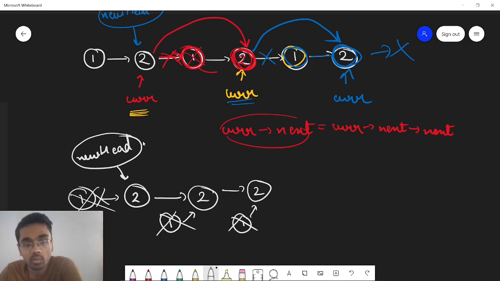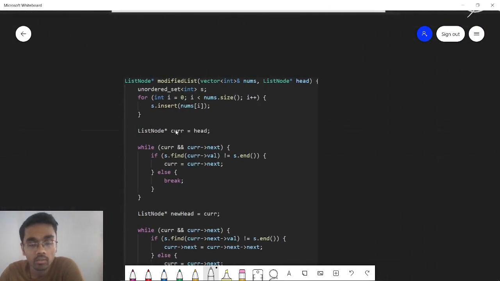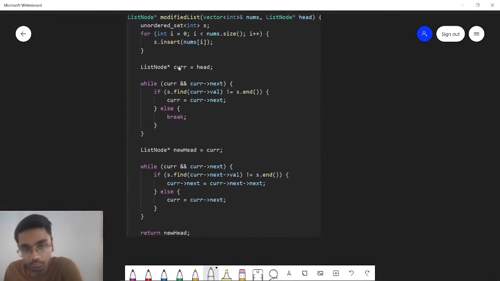So let me walk you through the code, which is exactly similar to how I just explained the entire solution. So let us see the code now. Initially we'll be using the unordered set because we don't need to maintain the order. So that's why we are not using an ordered set. We are just using an unordered set to check whether the nums value is present in the set or not. So first we'll be inserting all the nums values inside the set.